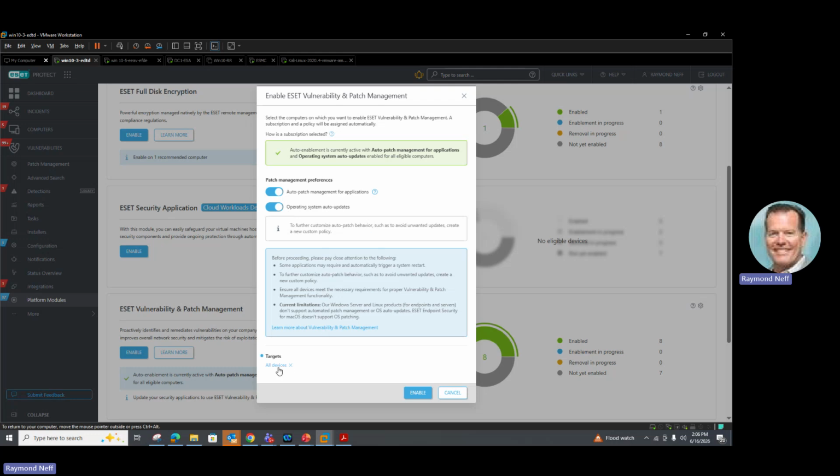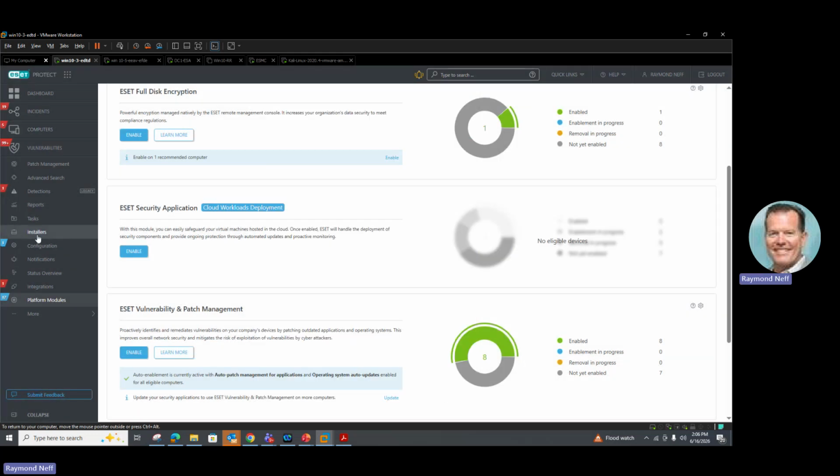Down here, I can decide which targets. I just have all devices, so I want this turned on across all platforms in my environment. Okay, so if I just click enable, it's going to go ahead and apply that license to all endpoints and turn it on.